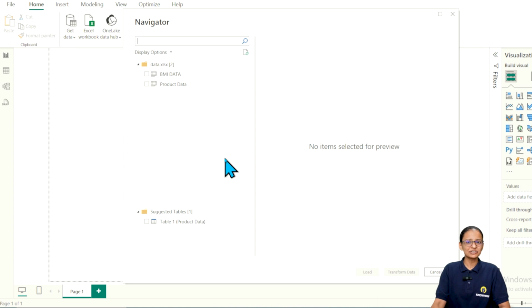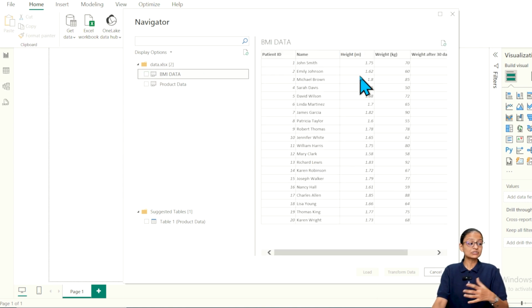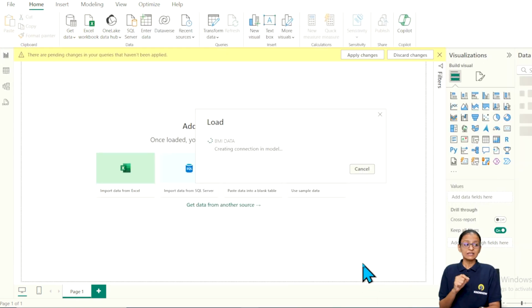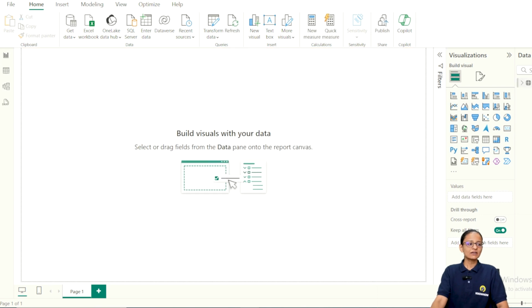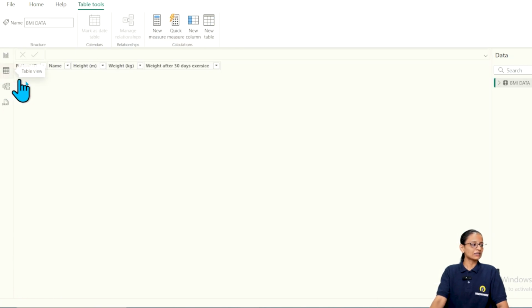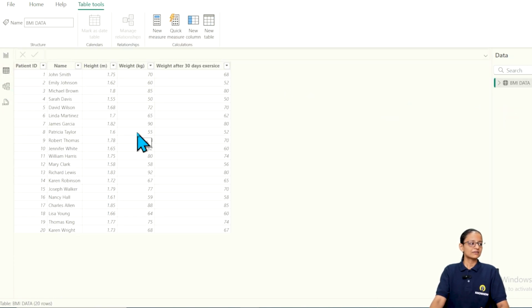So first, let me show you how to directly load the data. If you click on data, you will be able to see the preview of the data and you need to check it, and data will be loaded directly into Power BI. So here you will be able to click that and here the data will be seen like that.